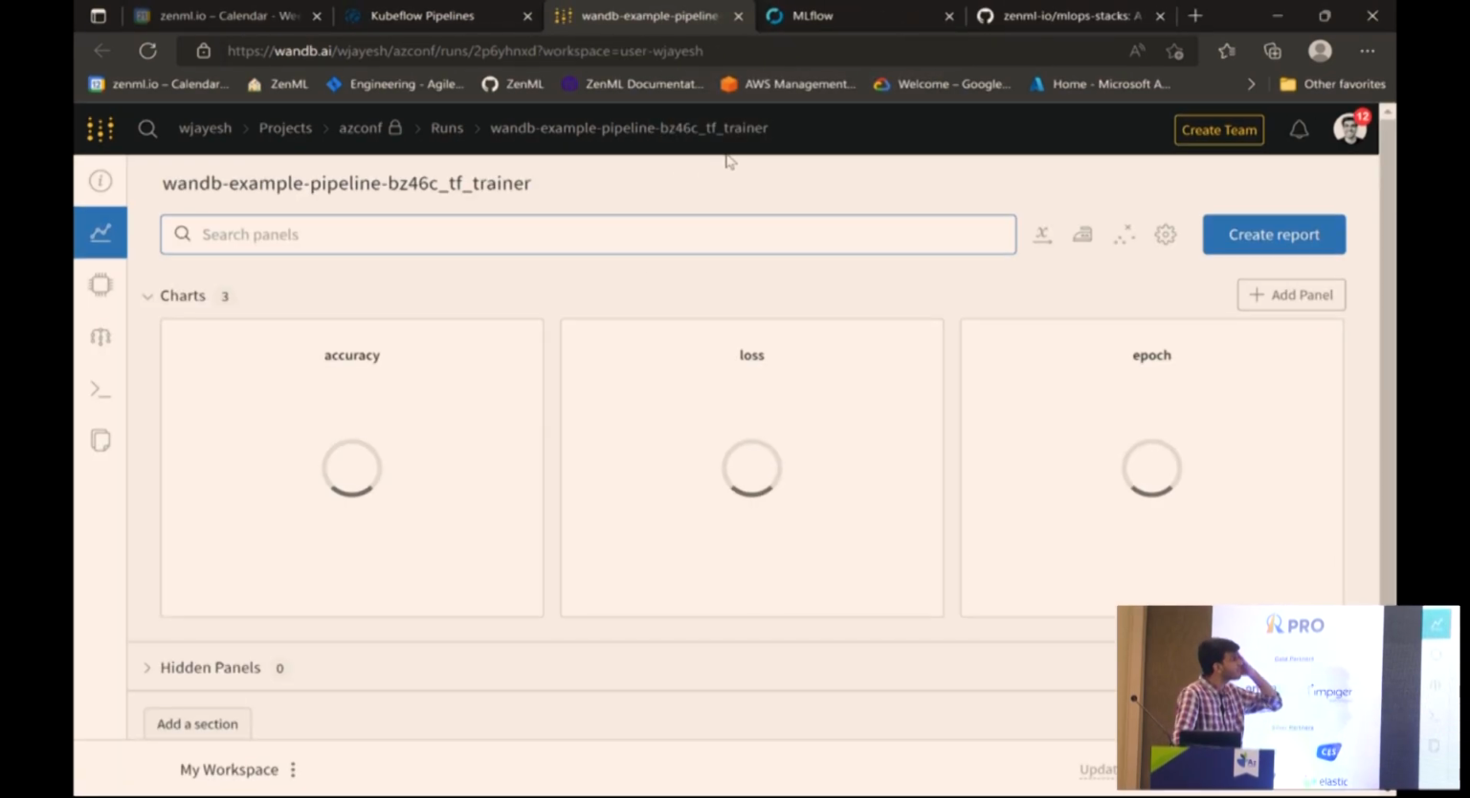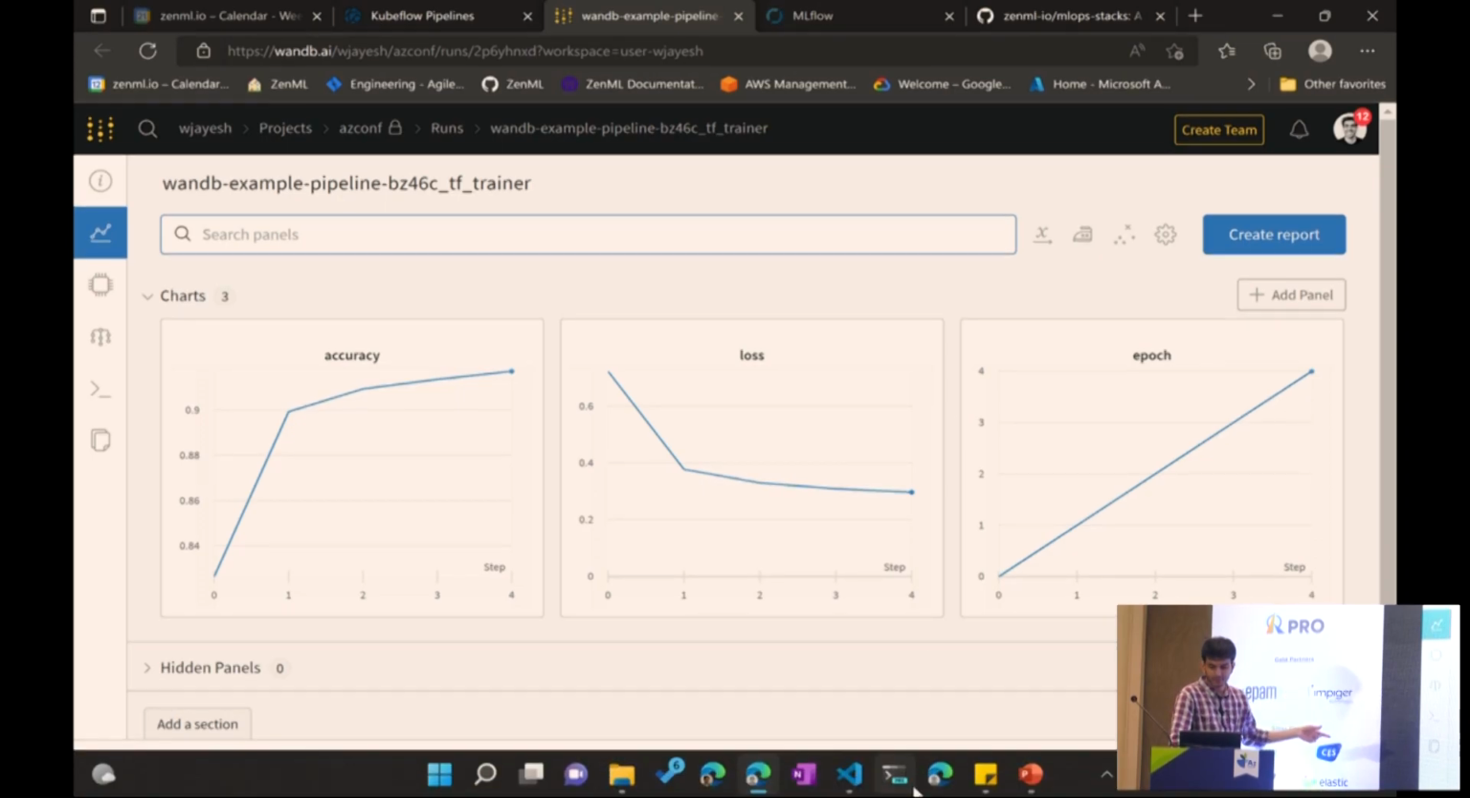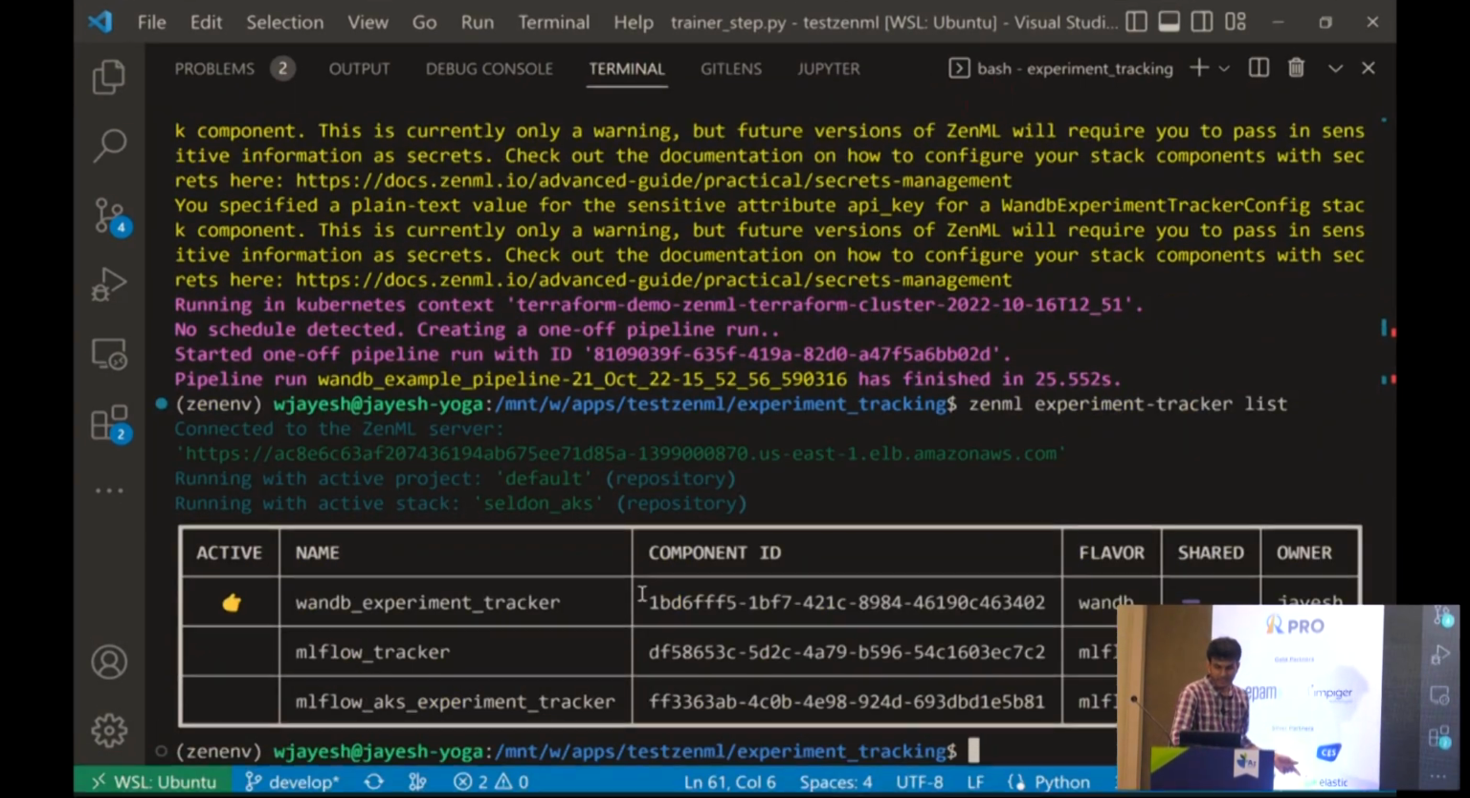So it's where you can track all your accuracy, loss, all that stuff from the run which you just ran, correct? Going back to this thing, I can see I have an MLflow AKS experiment tracker already listed. So what I'm going to do now is this.